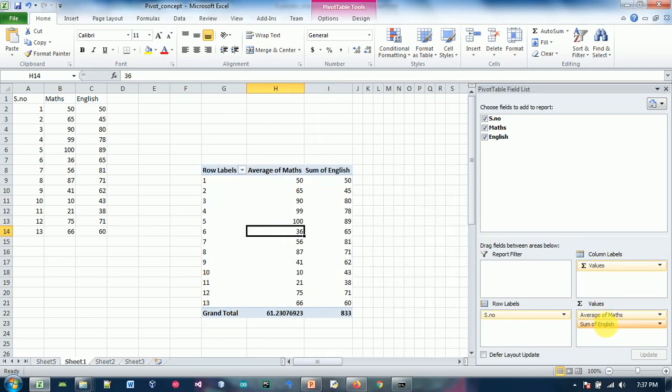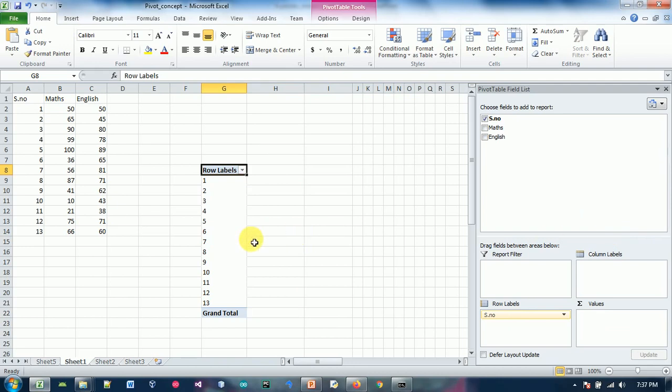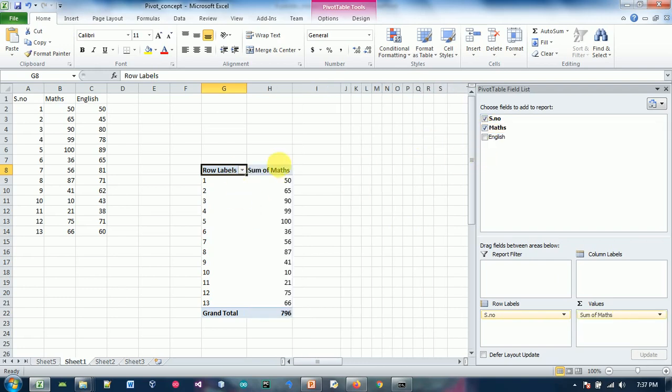Now I don't want it like this, so I'm reverting it back, because here we want the summation of values. If I remove this, I'm not interested in this, I can remove it. Now I have the row labels, which are of no use to me. So I select maths, and I get the sum of maths, and if I choose English, I get the sum of English. Similarly, I can play with it.